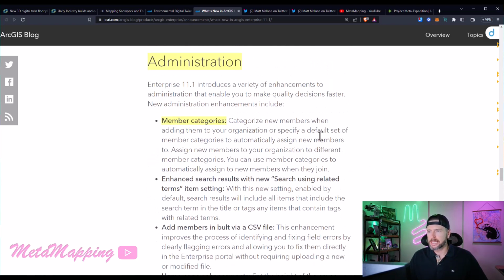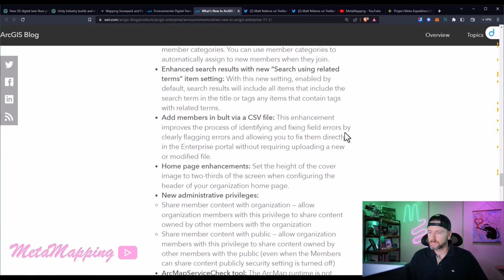One thing that I really liked in ArcGIS Online is this member categories feature. So the ability to group your different users within your ArcGIS Online account into these categories. So you could filter or run reports on different groups of members. So these member categories have now made their way into Enterprise 11.1.